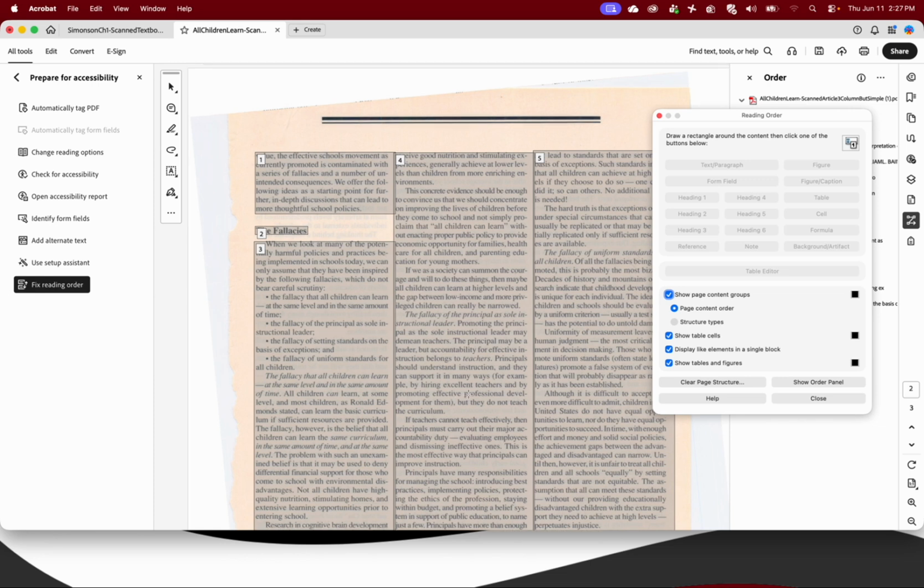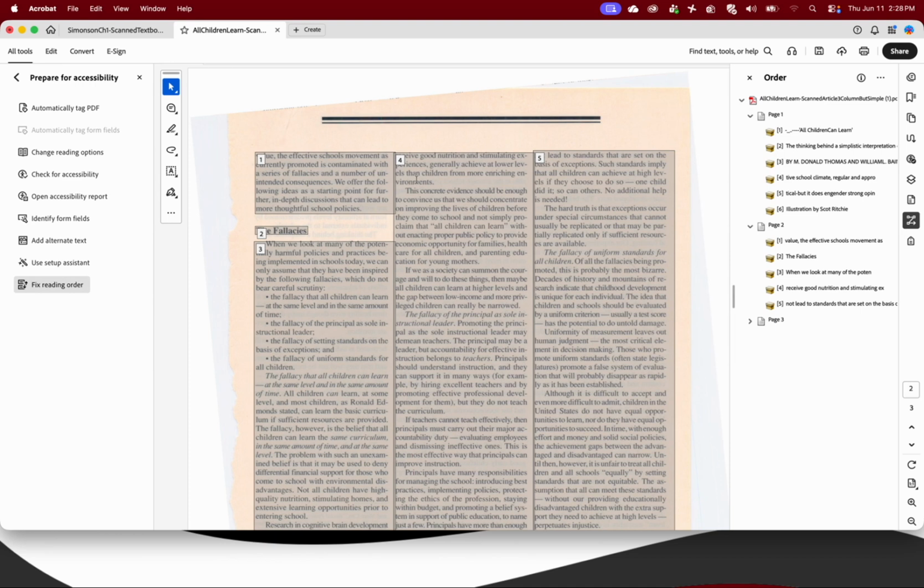When I am done tagging and ensuring that my tags are correct, I will upload this PDF into Blackboard to fix the issue.